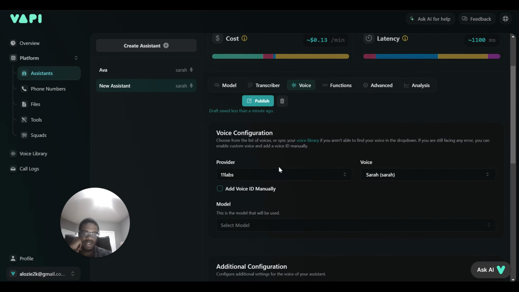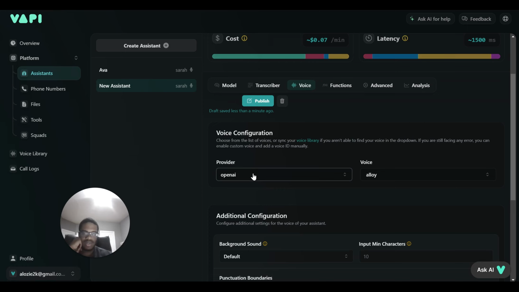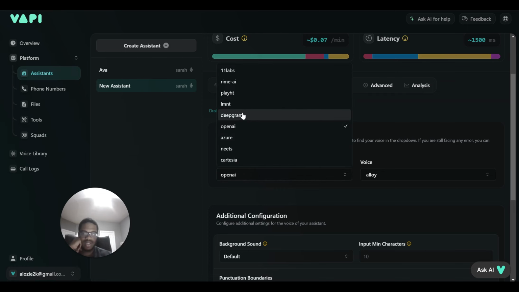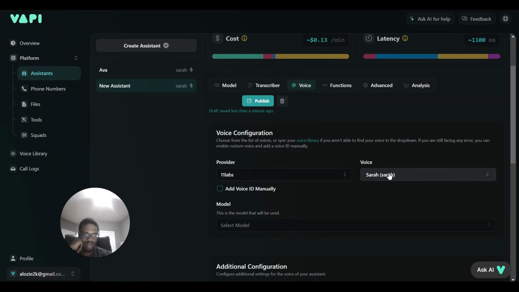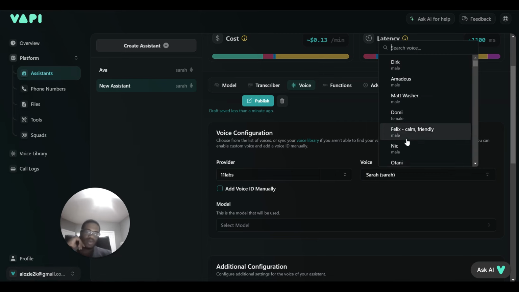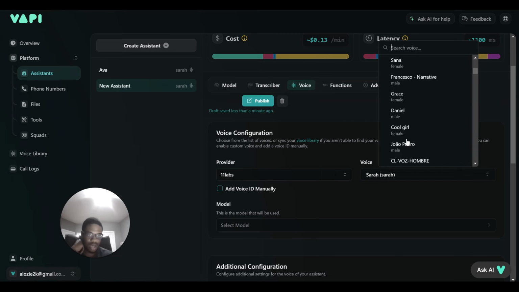You have the voice configuration, Eleven Labs. I've only used Eleven Labs. I haven't tested any of these other ones out. It looks like OpenAI increases the latency. Deepgram actually decreases the latency. So there are some faster ones. I just use 11 Labs. You can try to use these ones. These ones are faster, but for now, just use 11 Labs. And then you can pick whatever voice you want your AI phone agent to have.